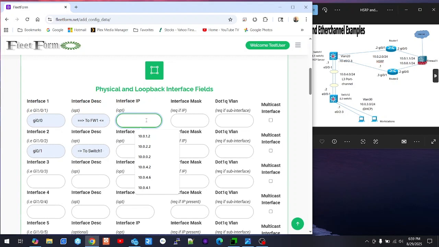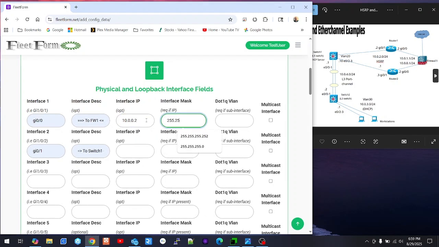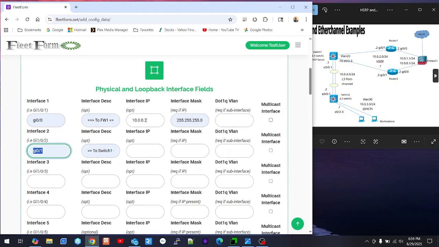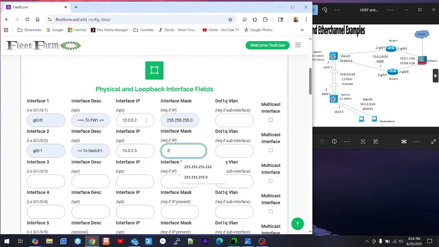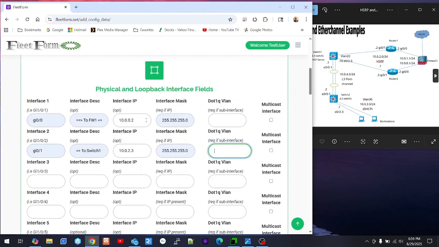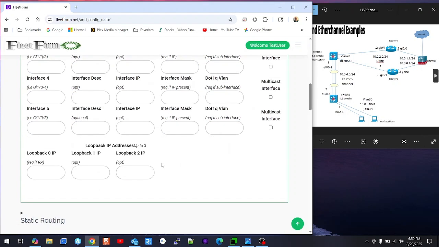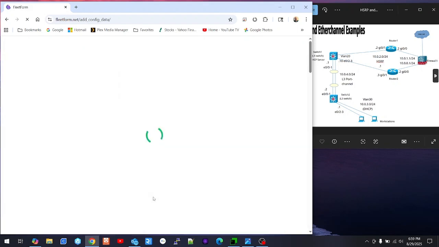Now for gig 0/0, our IP is 10.0.0.2, 255.255.255.0. And for gig 0/1, it's 10.0.2.3, as indicated in our diagram. A good network diagram is worth its weight in gold.